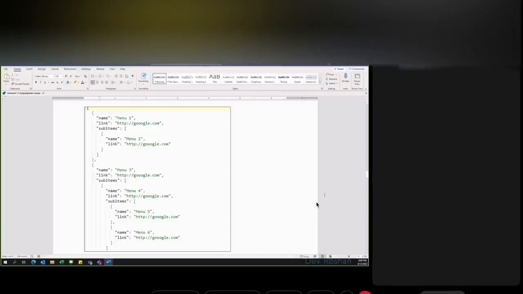So one thing we can do here, we can use a recursion function. Inside the recursion function, I will first loop it. Then next I will store the sub items in a variable. Then I will call the function again and pass the sub items to it. That will also return the name. Okay, fine.